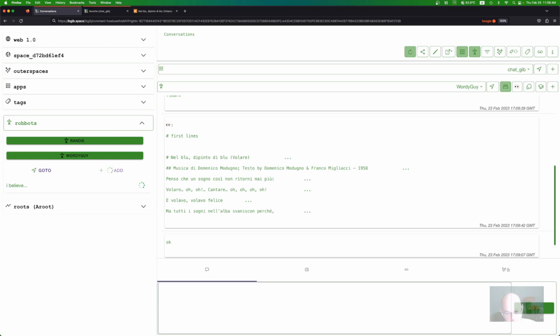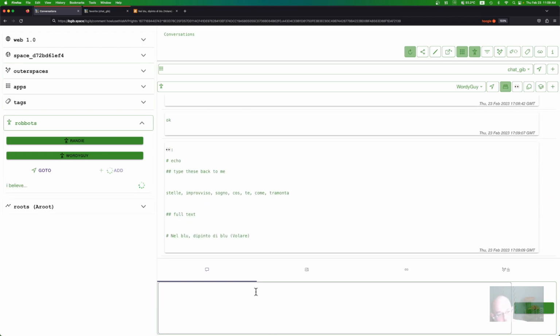Penso che un sogno così non ritorni mai più. Okay, so Echo, type these back to me. Stelle, improvviso, sogno, coste. I don't have it where it does accented. That's filtered out right now from validation rules. So, improvviso, sogno, cose, te come tramonta.